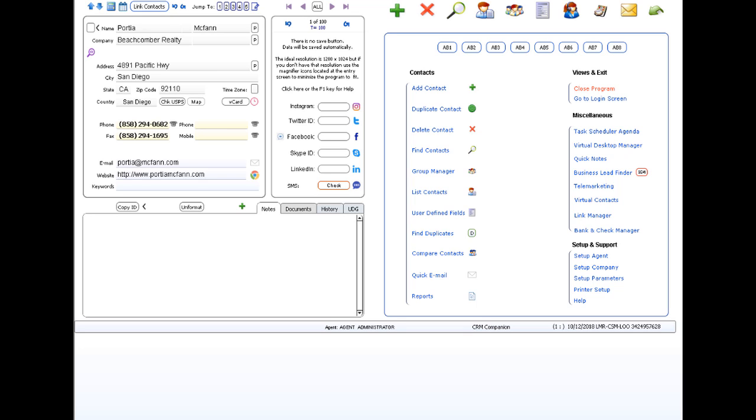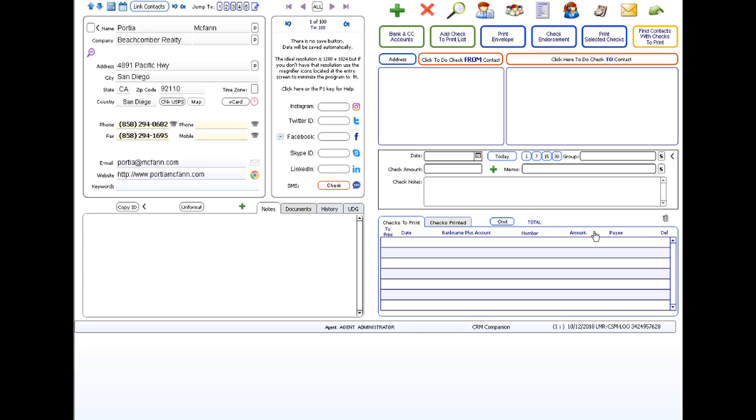Bank and Check Manager. The Bank and Check Manager is a special area of the CRM Check Writer. You access the area right here, and there are many things that you can do. You can print a check to someone. You can print a check from someone or to someone. You can print blank checks. You can balance your checkbook. You can maintain an unlimited number of banks or credit card accounts or loans, etc.